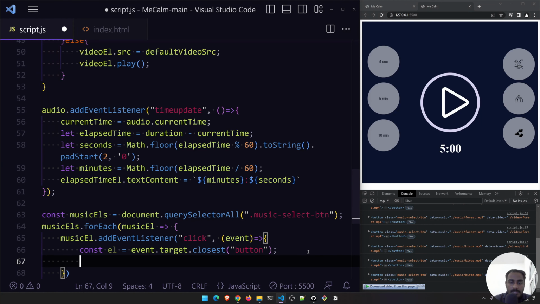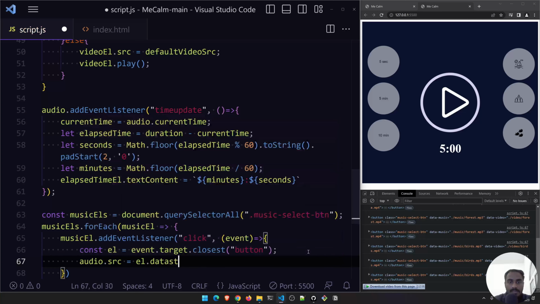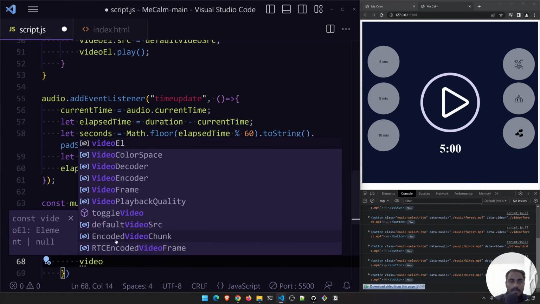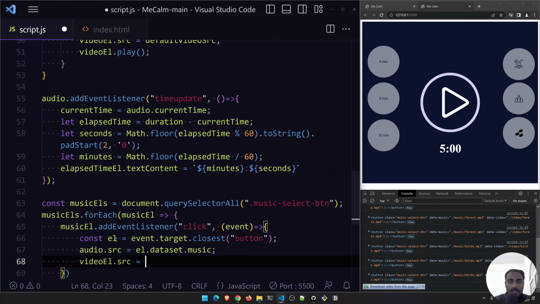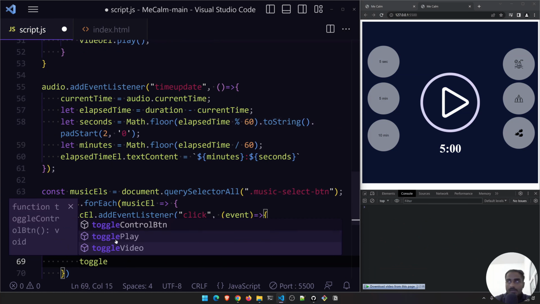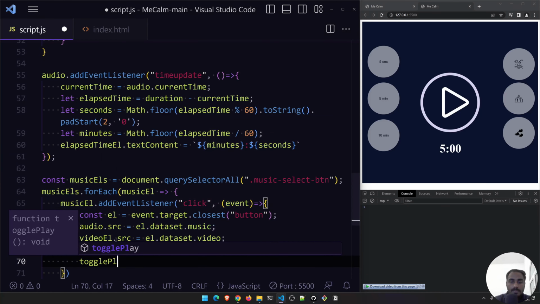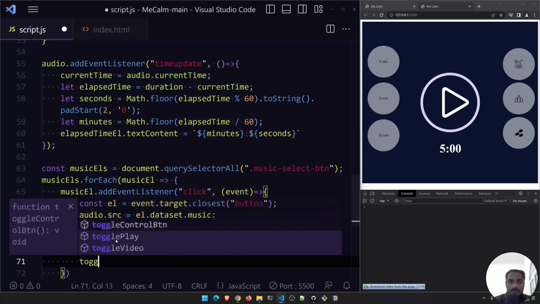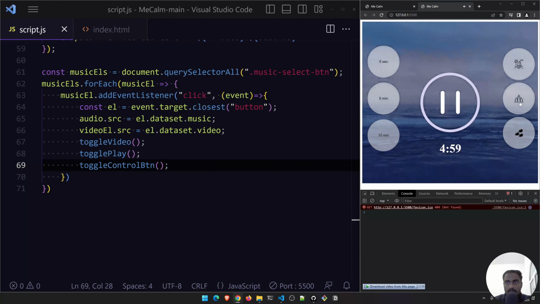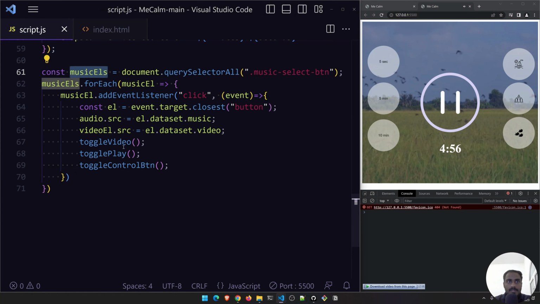So for that, we can just update it directly using audio.src equal to el.dataset.music. You can just access music, and then video.src equal to el.dataset.video. So that is done, and then we will also call toggle video, toggle play, and also toggle control button. As you can see, once we click on the sea, it's working, the forest is working, and the birds also work. So our music element selector is now working.